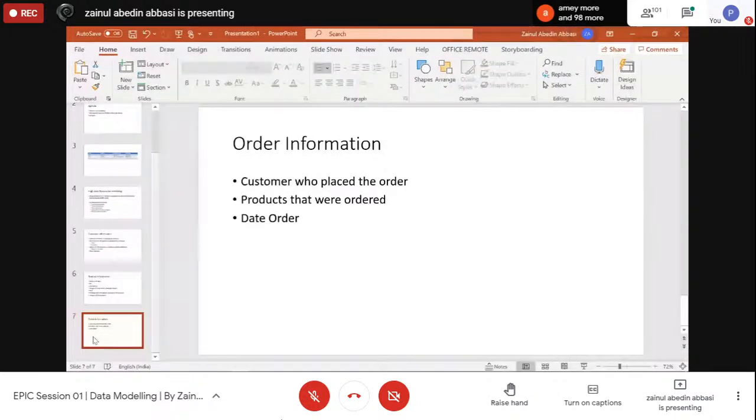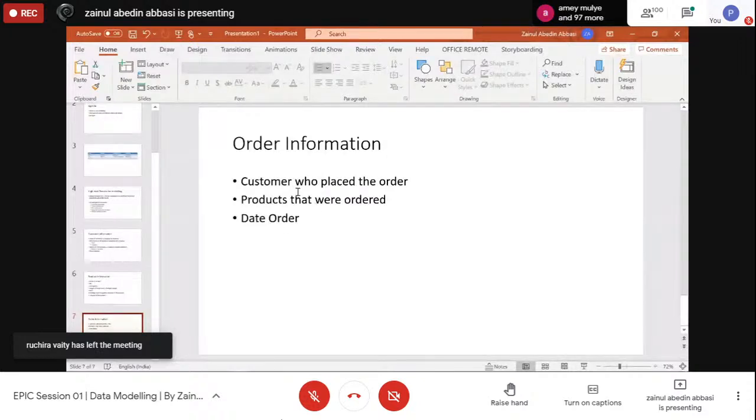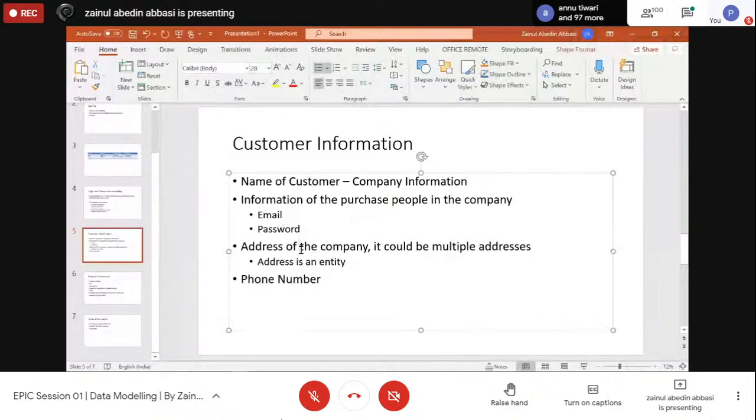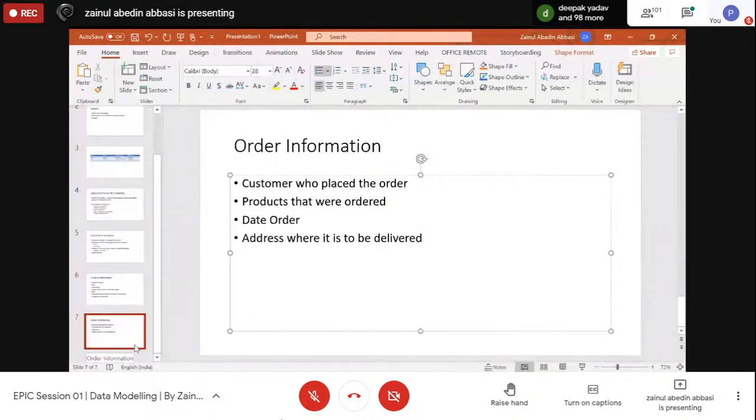Address to be delivered. Okay. I have a customer who placed the order, so within that, where he wants it to be delivered. Because we said a customer can have multiple addresses. When the customer who placed the order, address with address where it is to be delivered. Okay. Let's keep it at that, right?